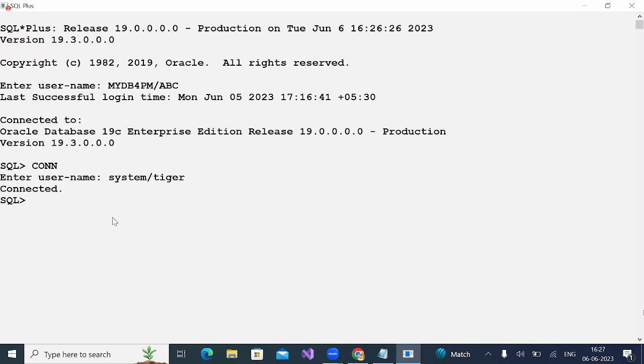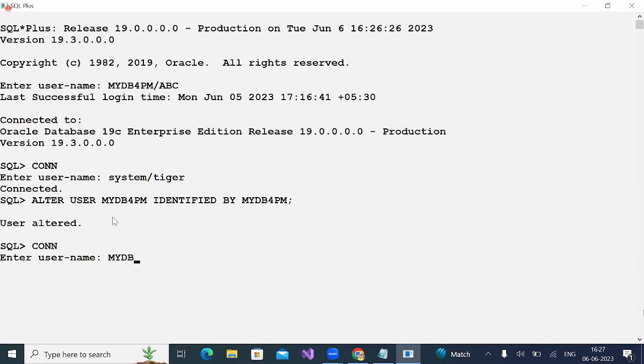Now he writes the statement: alter user username, system. Username is not system, username is MyDB 4 p.m. And I will go for identified by password MyDB 4 p.m. Now I executed, and it says user successfully altered. After recreating the new password for the 4 p.m. user, only the new password is allowed, because the old password ABC I forgot. So now I'm giving the new password. Now I'm going to enter, and now it will be connected here.